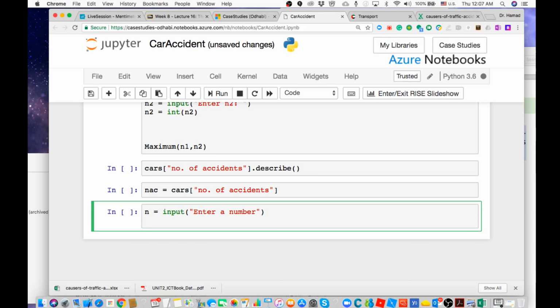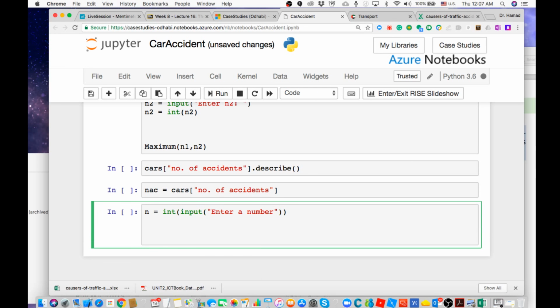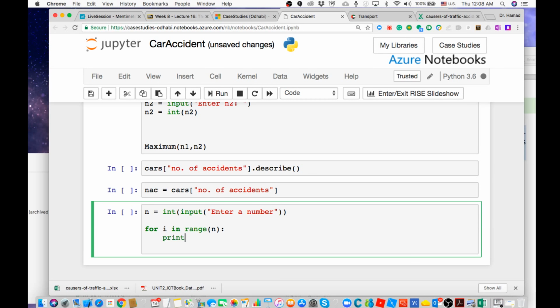I don't want this line. I want to put that int here. Trust me, it's the same, so you don't need to worry. Instead of 2 lines, we only need 1 line. Now we need the for loop: for i in range of n, and print n. One thing to remember: in Jupyter we don't need a bracket like this, we can just say n. Here it doesn't work, you need a bracket. Now let's run this one.